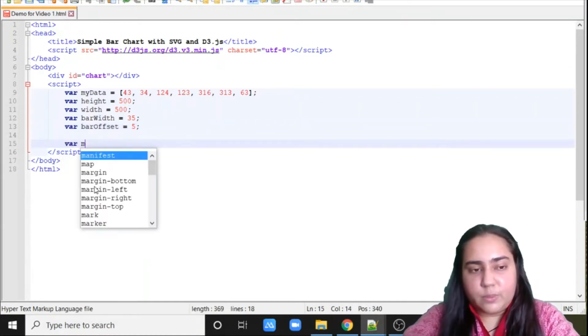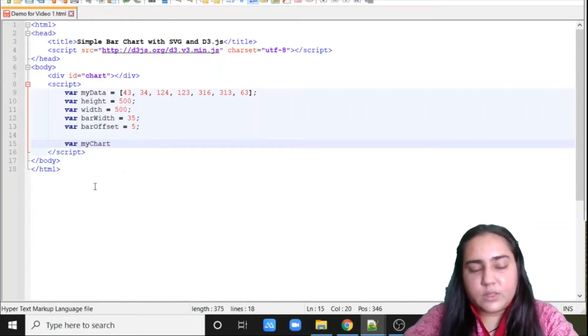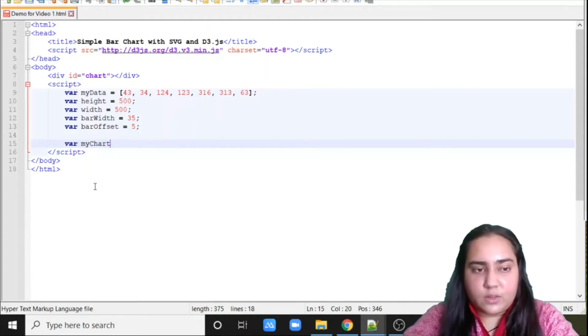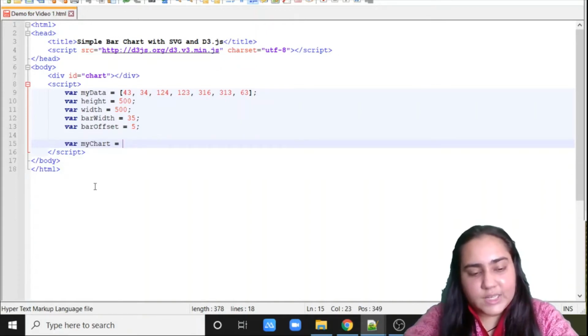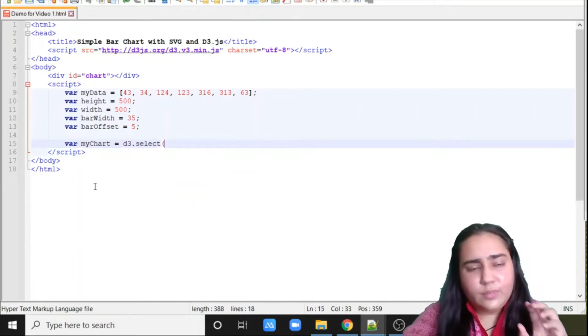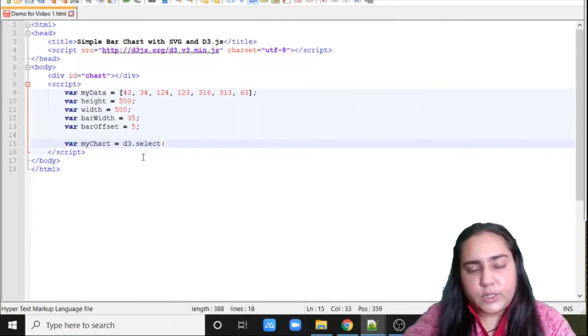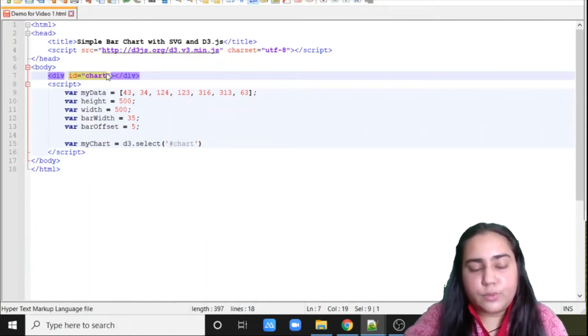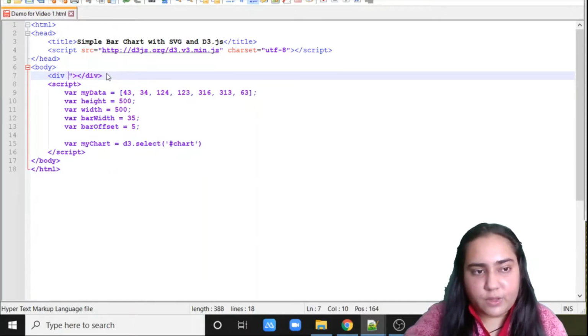Next, we are going to create a variable called myChart, where we will be storing everything related to the chart: the styling, the attributes, everything, the data. To do that, first of all, you're going to write this is equal to d3.select, and here d3.select hash chart. Why are you doing hash chart? Because like I mentioned before, this is the ID of my div, the container that I created previously to display my chart and to style everything.